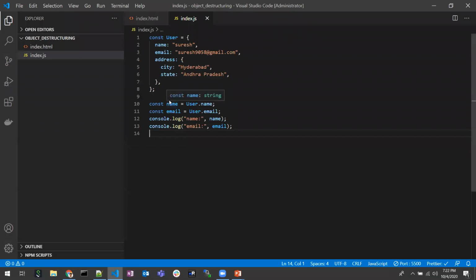Without object destructuring, how are we going to proceed? I have taken one object here. It is a user object with a few properties. Without object destructuring, it looks in this manner. I need to extract object dot property and get that into some variable for further calculations or further rendering purposes. So in this way we need to do it without object destructuring.